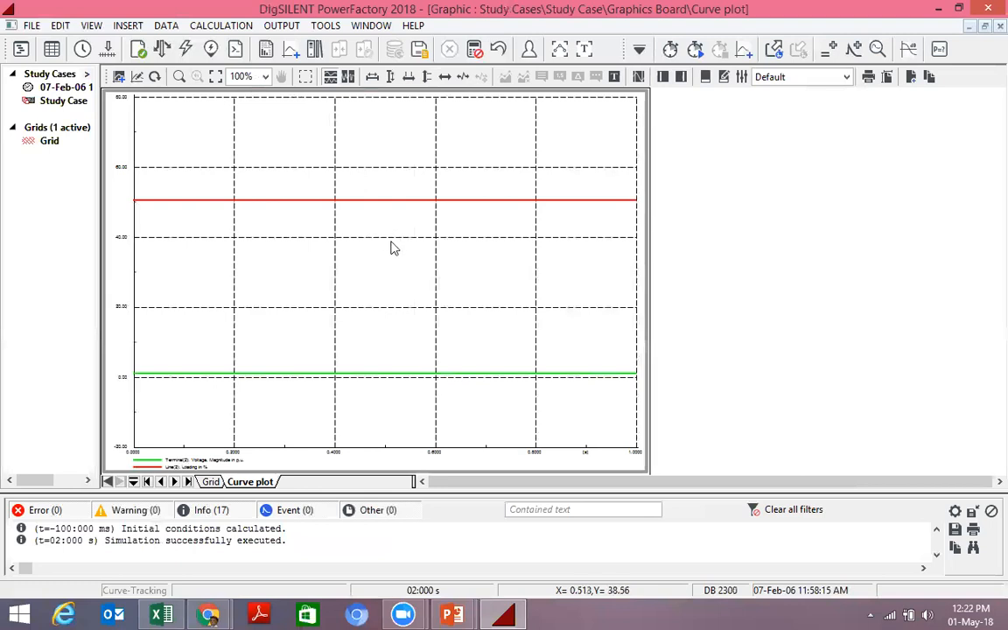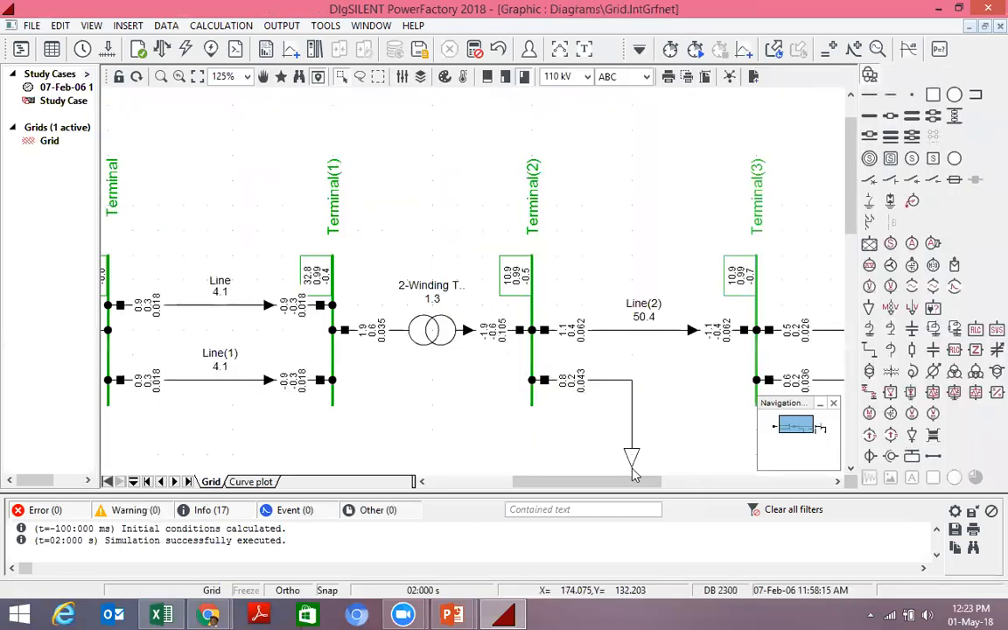Here we see this is a pretty steady plot, because there is no control and no short circuit happened. So that's why the RMS value is pretty constant. But if we create a short circuit, and for the 9-bus system also, the plots will have lots of ups and downs. So that's a way of how to plot the network.